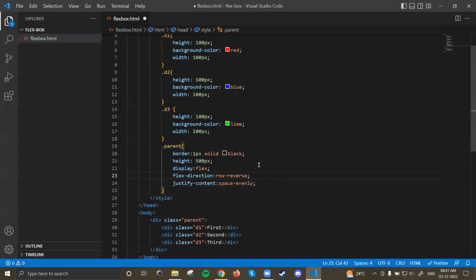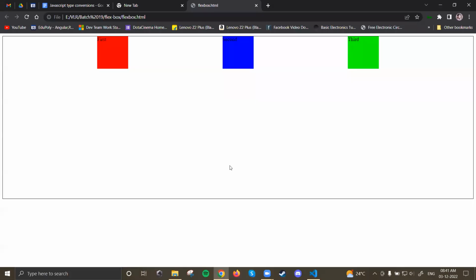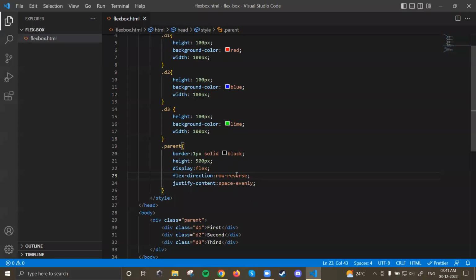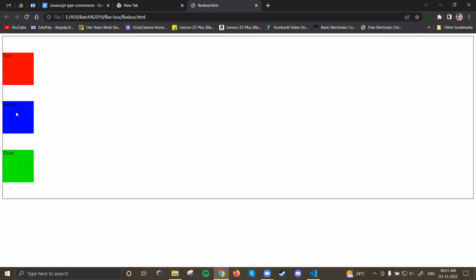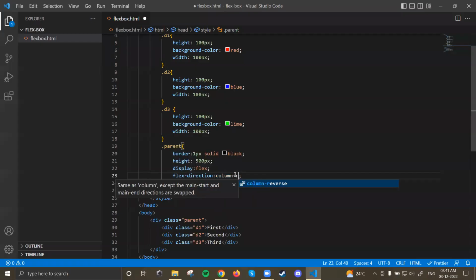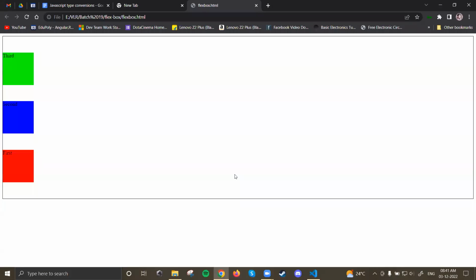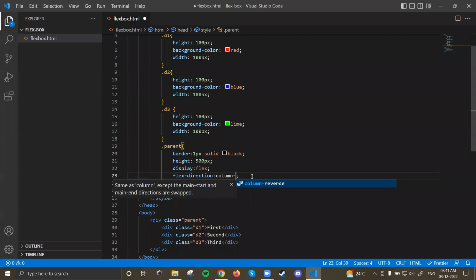So what you can do is repeat all these things with other properties like this. You can check all these things in row reverse, what is happening. Okay, it is reversing. In column, what is happening? So check all the properties on your own. That will be an experiment for you. And what is happening in column reverse? Mostly we'll be dealing with a row in real time, so that's why I'm showing you the row.